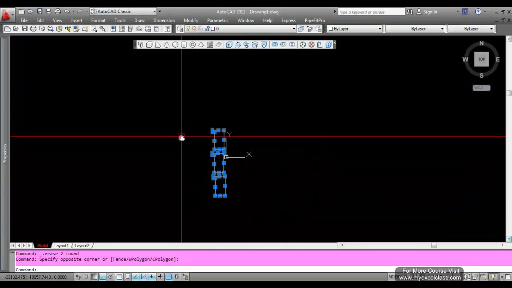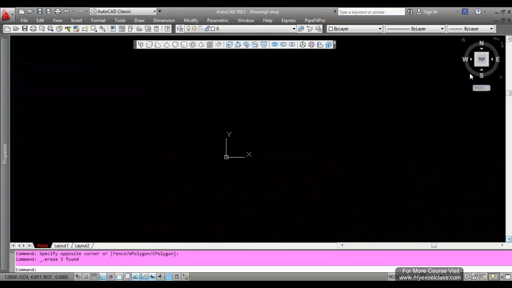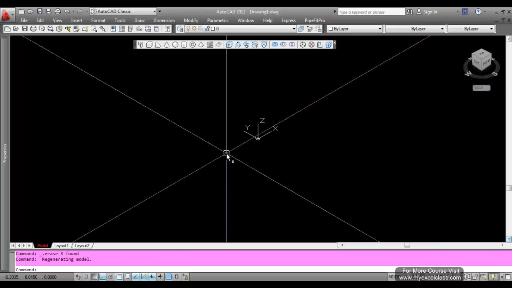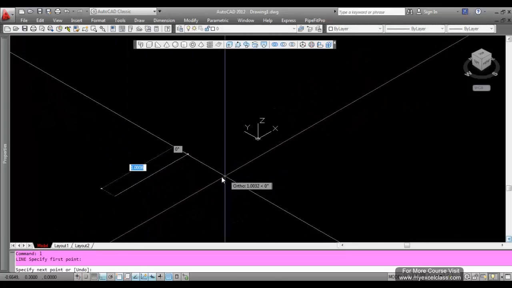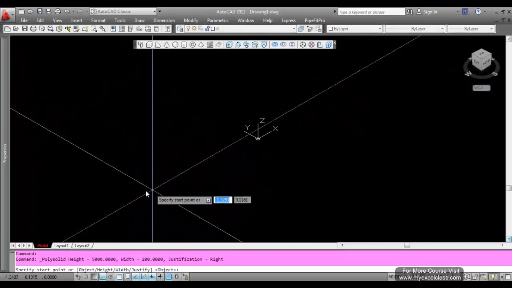Next, very important one in this is irregularity. How can you draw it? For example, you have selected the wall. You have selected the wall.